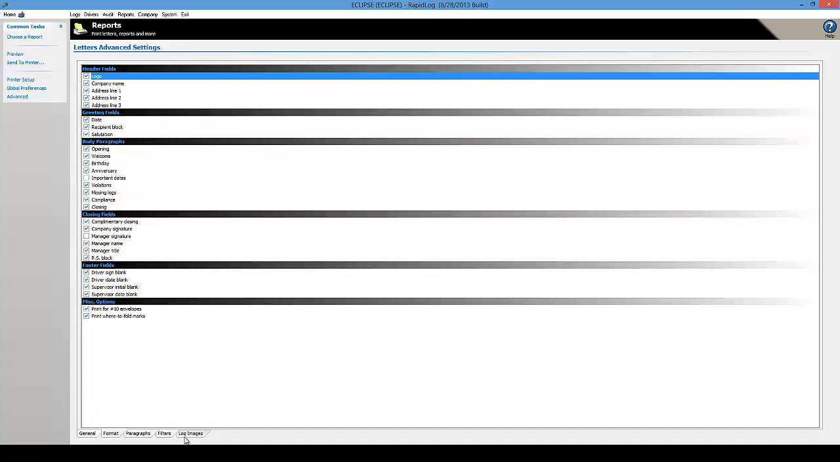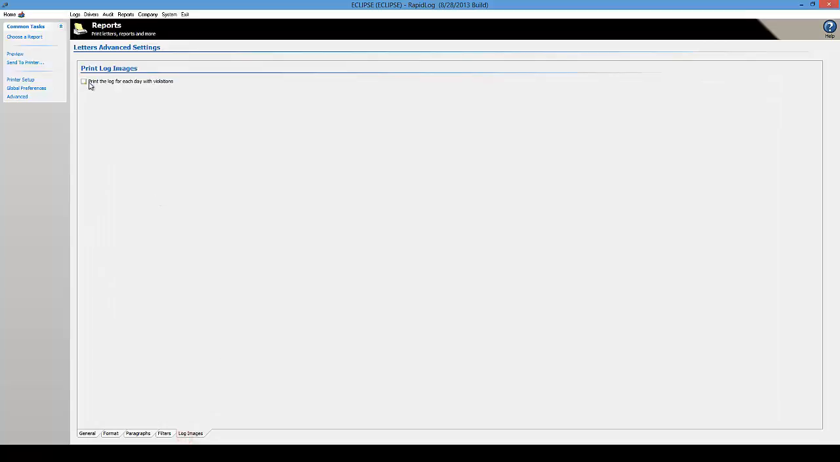If you go to the last tab here, the log images, you can actually print the actual log image that had the violation on it. So the driver Tony Brown in the system there had about 3 or 4 days worth of violations there. So if we wanted to include those actual logs that they were getting violations on, just check this box here, and then the log images will print out as separate pages to those reports as well. So feel free to use that.